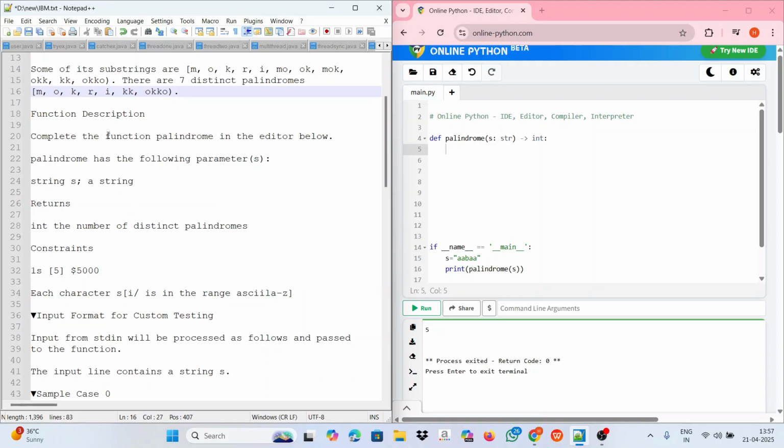We need to complete the function palindrome in the editor, and we are given a single parameter which is a string, and we need to return the number of distinct palindromes. So now let us code the solution.